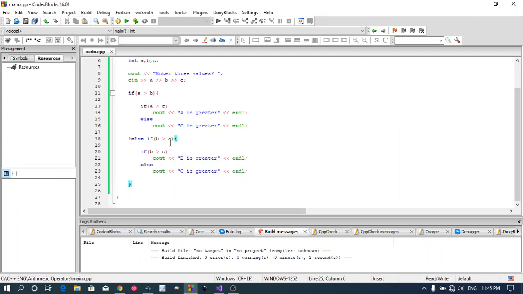And that's how you can use the if else if statement.